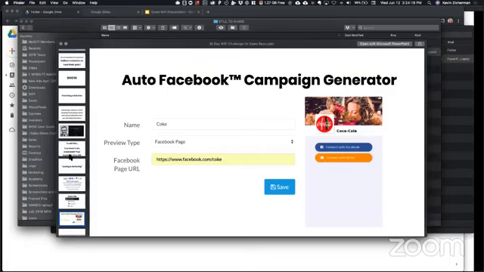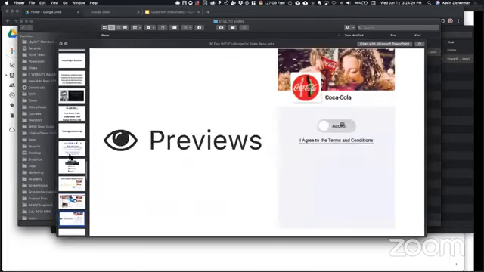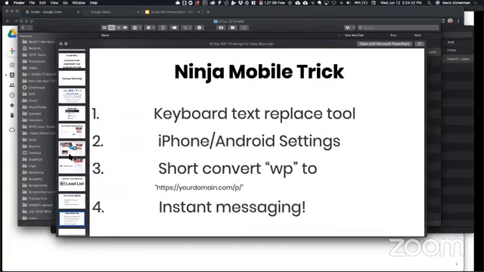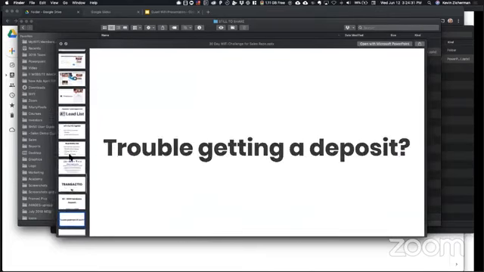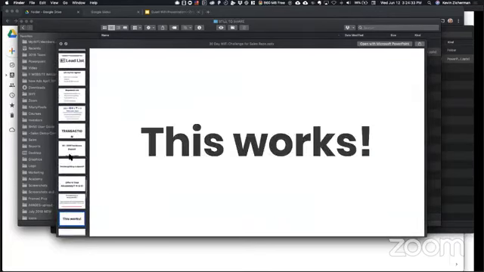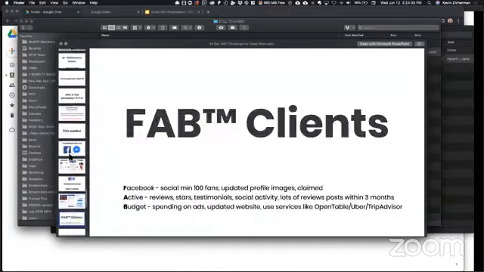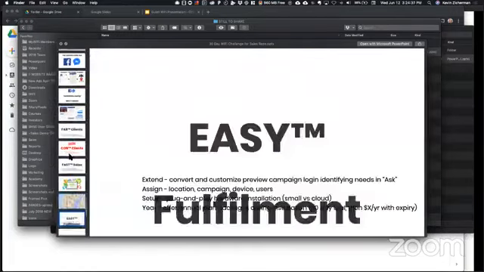You want to tell them about the sales CRM, how to use the Facebook generator, and a ninja mobile trick as well, how to convert short forms on your phone to get that preview link. Then you want to ask for the money, exactly what you want to ask for. And this is the training. You guys can obviously switch this up as you want.